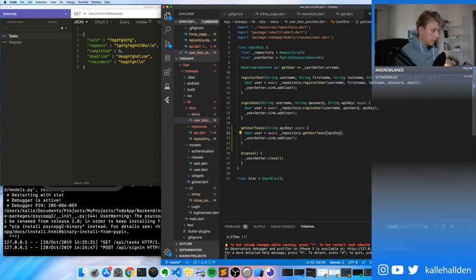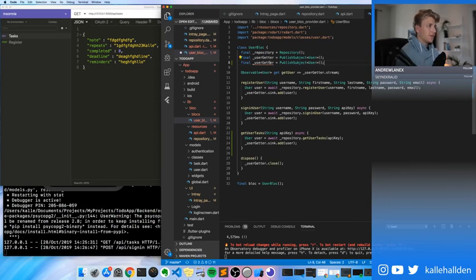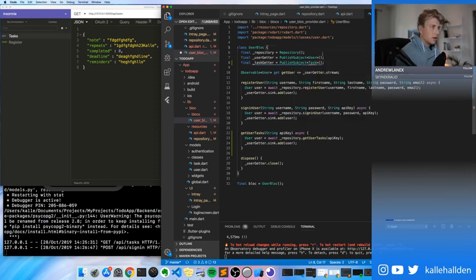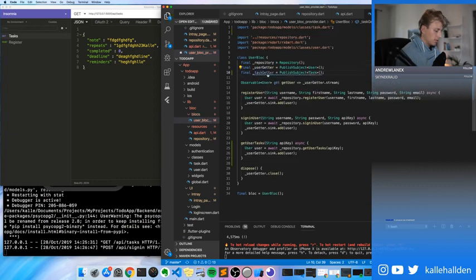API key. User getter, or is it okay? I'm not really sure what I'm doing right now. I'm just hoping that some of this stuff is gonna work. Task getter, and then this will be task. And then we'll import that library like so.